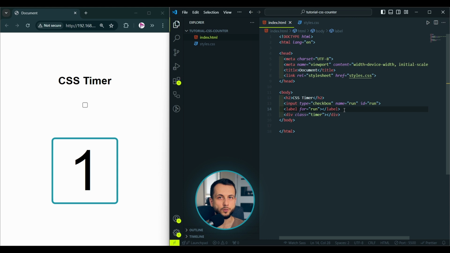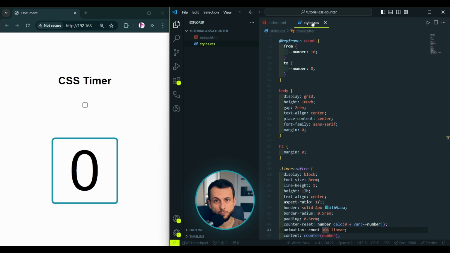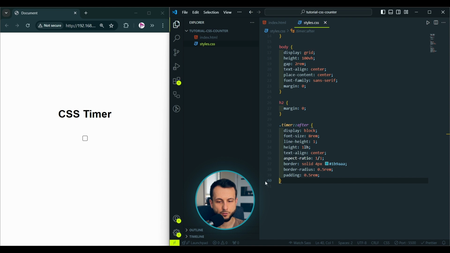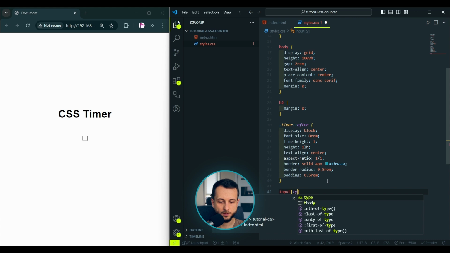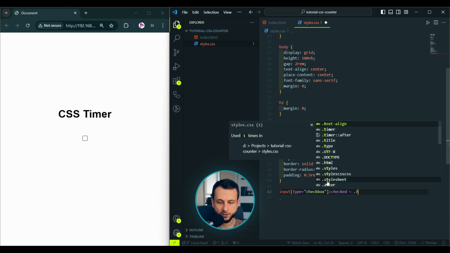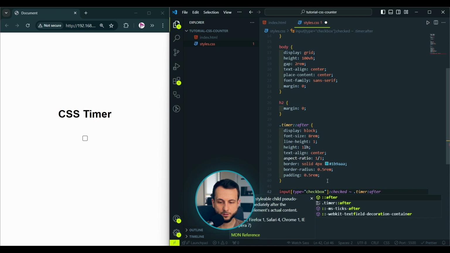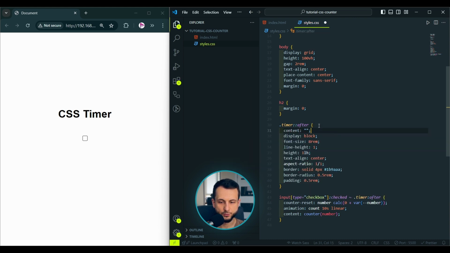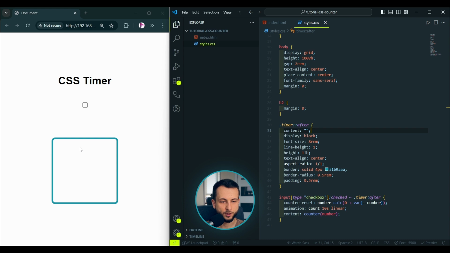Now we need to start the timer when the checkbox is checked. So let's move to CSS and use some CSS selectors for this approach. For now, I will cut those three lines of code and the timer is hidden for now. And how do I make it work when the checkbox is checked? We need to select the input with type of checkbox when it's checked. And when it's checked, we use the sibling selector to select our timer after element and pass down those three lines. Hit save, and actually let's use an empty content property here to display the borders and the element itself, but without the timer for now.